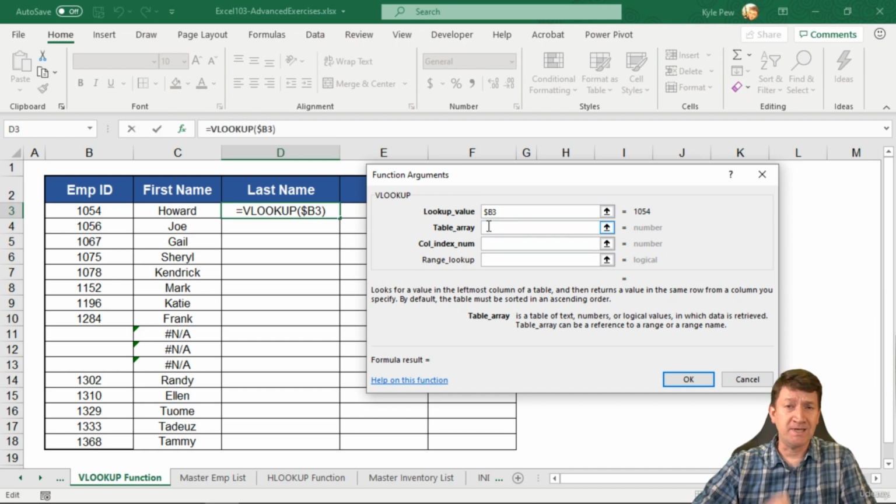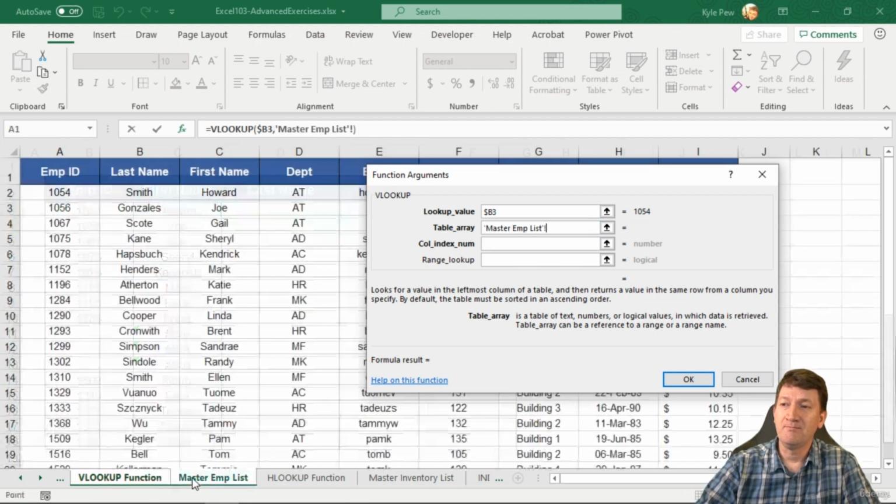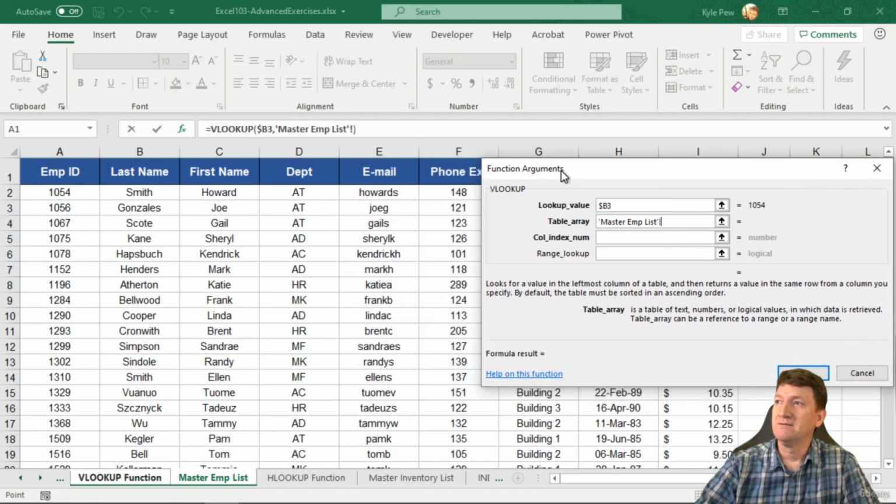All right. Next thing it wants to know is, well, great. You're looking for this employee ID. Where do you want me to find it? Well, the data for us is on the master employee list. So I'm going to click into table array, master employee list. All right, there it is inside of the table array argument.